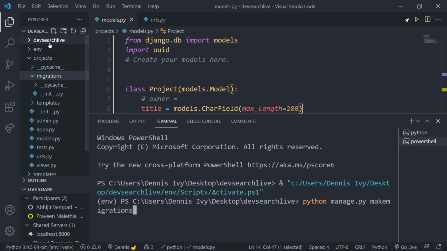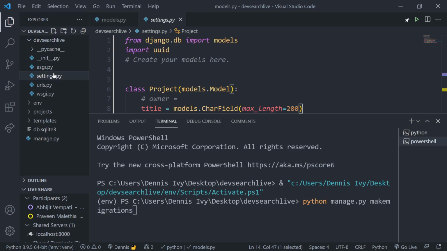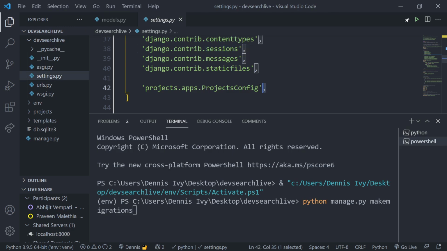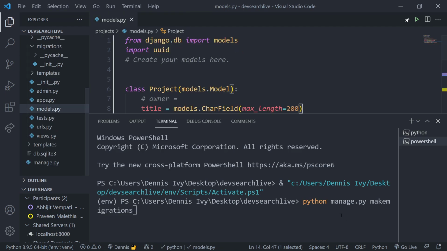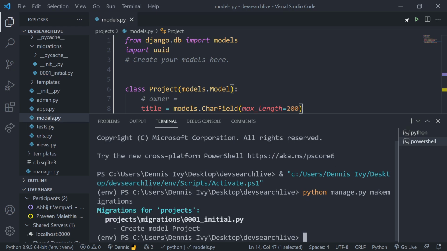This command will not work if you did not configure your project in settings.py. So make sure this is configured. So basically when we make our migration and then finally migrate it, Django is going to look in here, find any apps that have new migrations and then migrate those. So python manage.py makemigrations. I'm going to hit enter. It just told us that it created a file 0001_initial.py. So this is what we have in that file here.